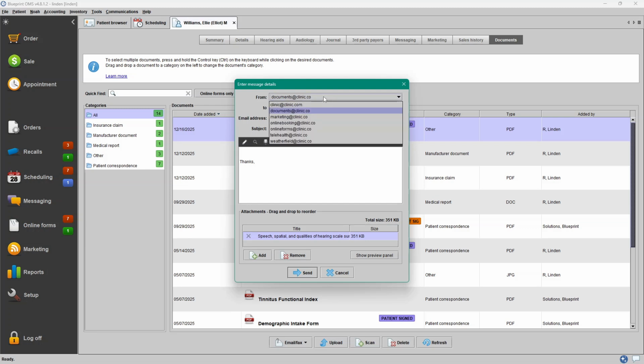At the top, with the From dropdown, you can choose your sending email address, and it will default per your configurations in the Setup menu. You can also configure default sending email addresses for each location in Setup under Locations. The subject will default to the document title and can be customized if needed.